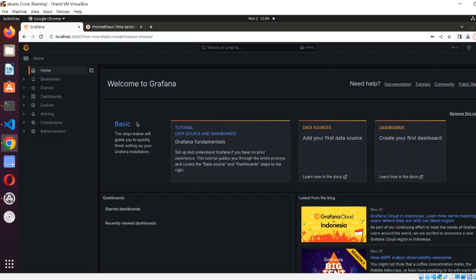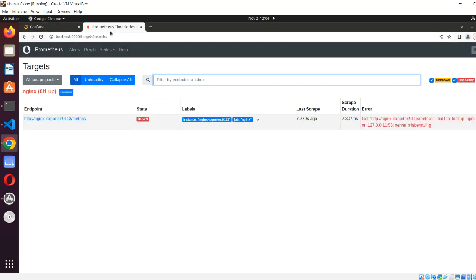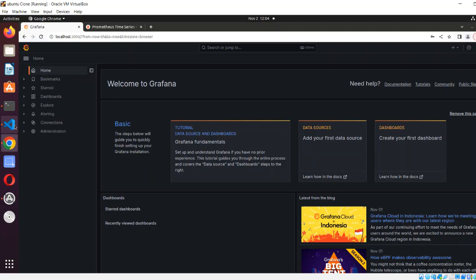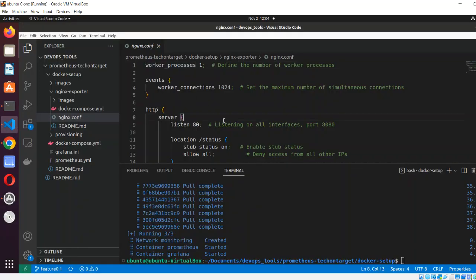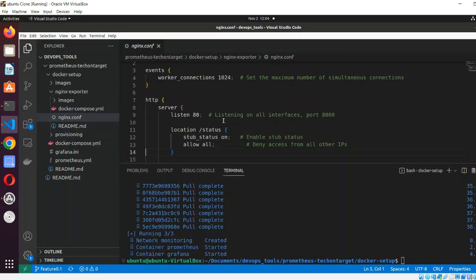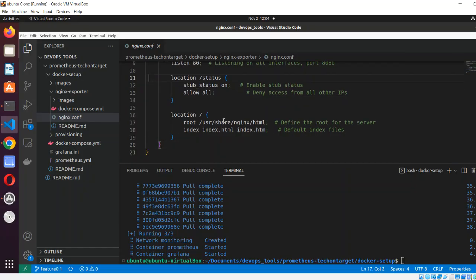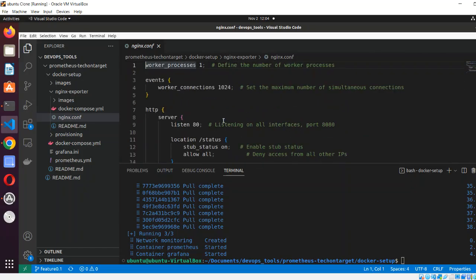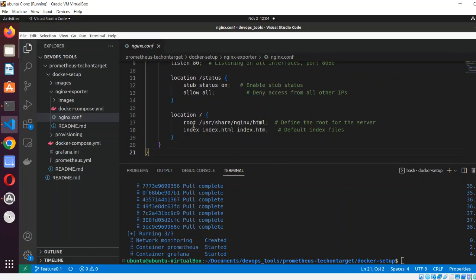Prometheus and Grafana are ready. The very basic setup required for this demo is ready. And this NGINX conf file should be clear to you at a high level: stub status, which is the main requirement of this demo, is on and is listening on the path /status, and our server is also listening on port 80, and we have default index files there under this folder.